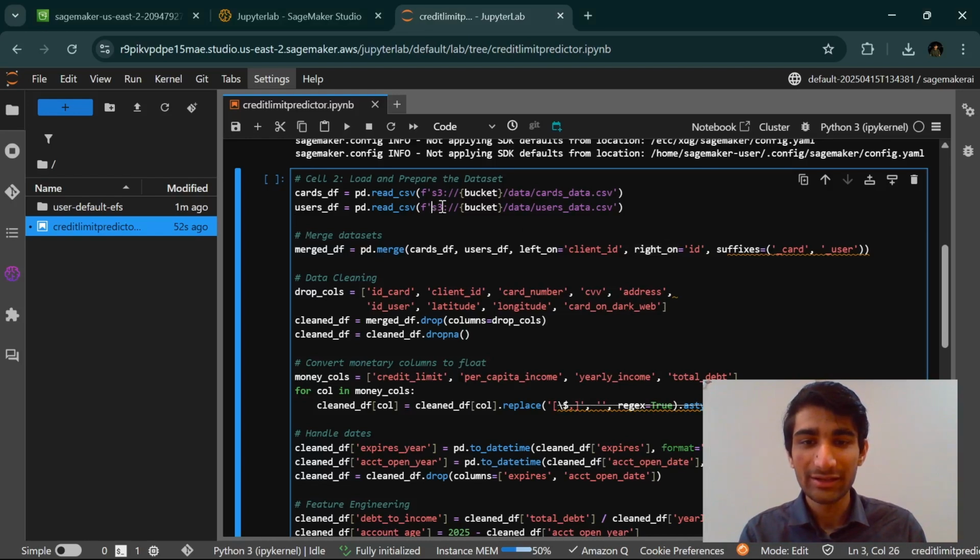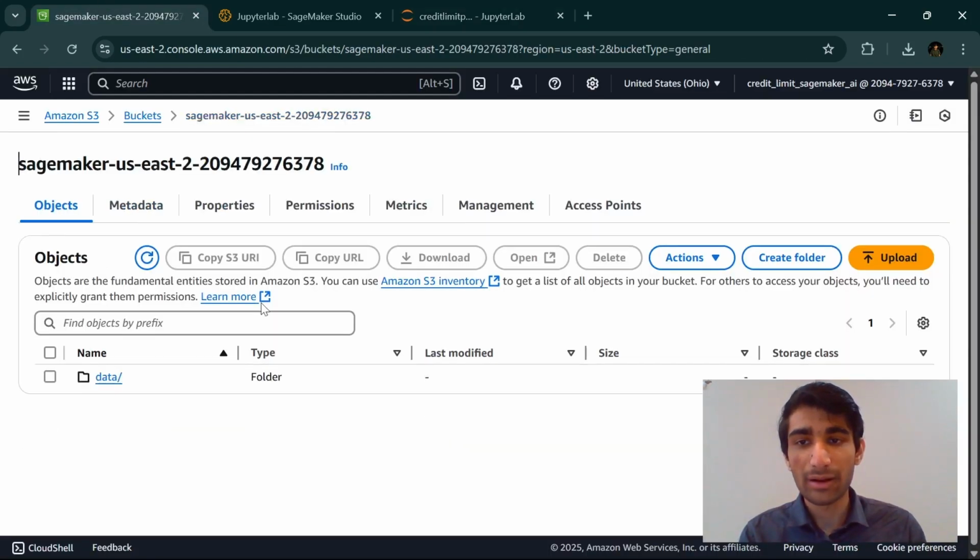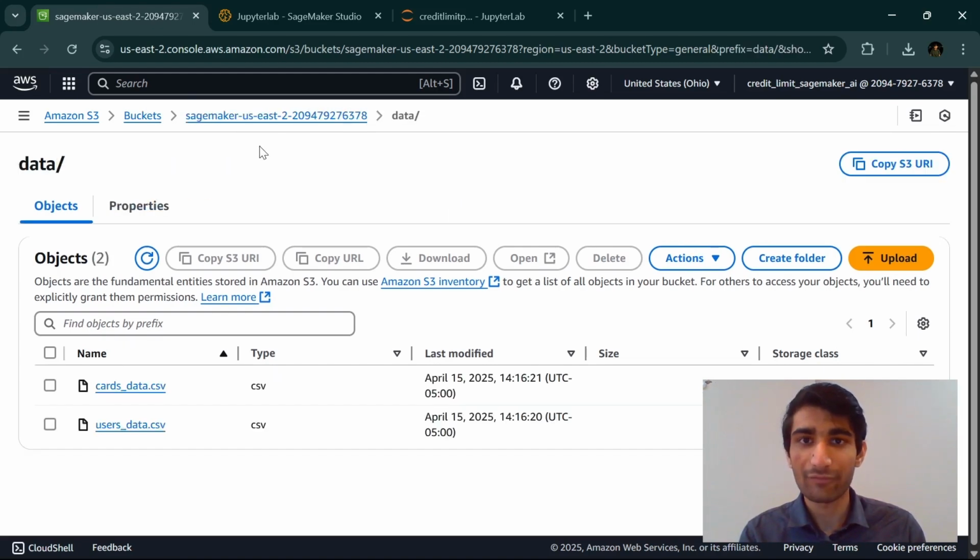We have assigned the S3 bucket path to the data that we are going to have. I hope you understand we are having this data folder, and in that data folder, we are having these two CSV files, and we have created that data folder right over here in this bucket. You can see this is the data and this is our files.